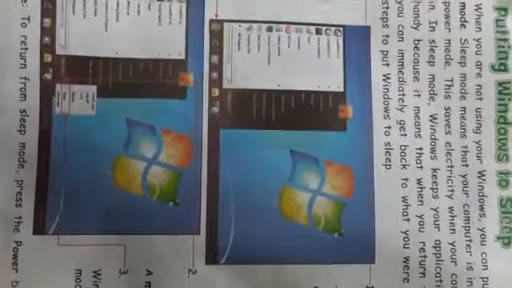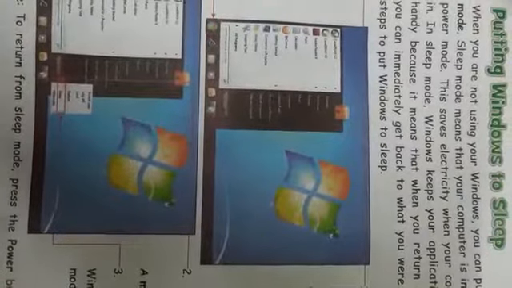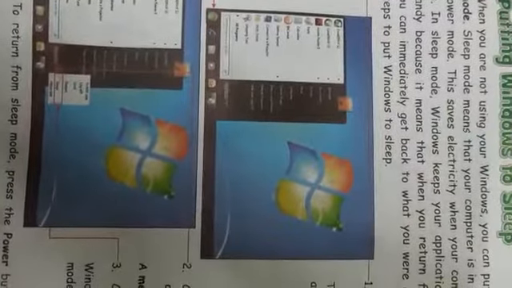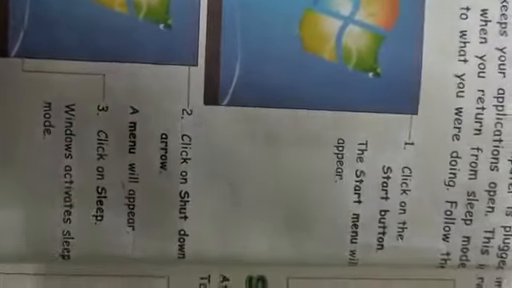Now, when we are not using Windows, we can put it to sleep mode so that we can save electricity even when our computer is plugged in. How can we do it? We'll have to follow these steps.